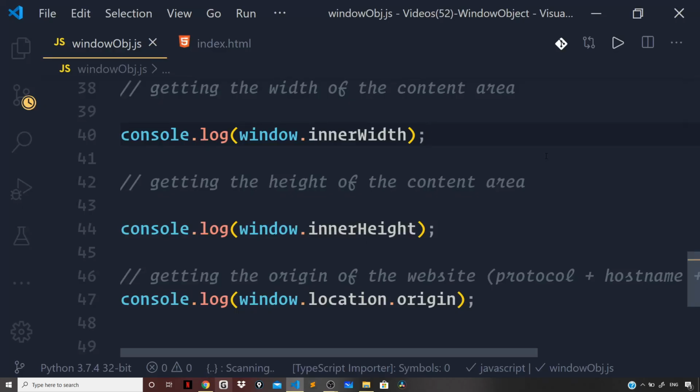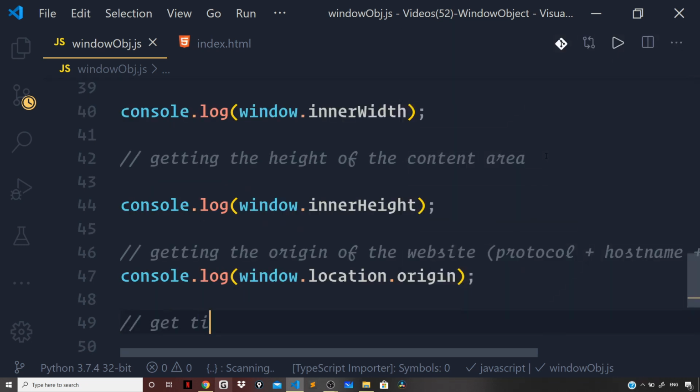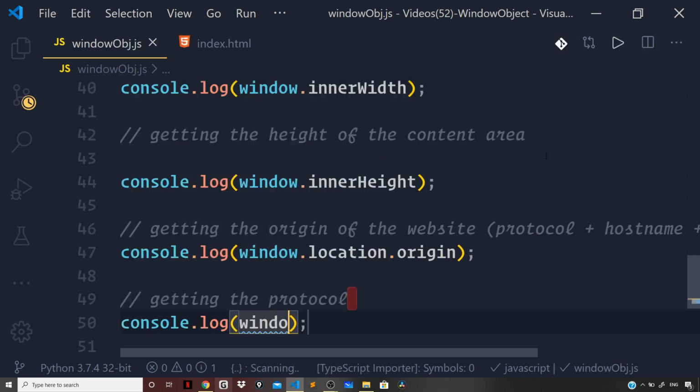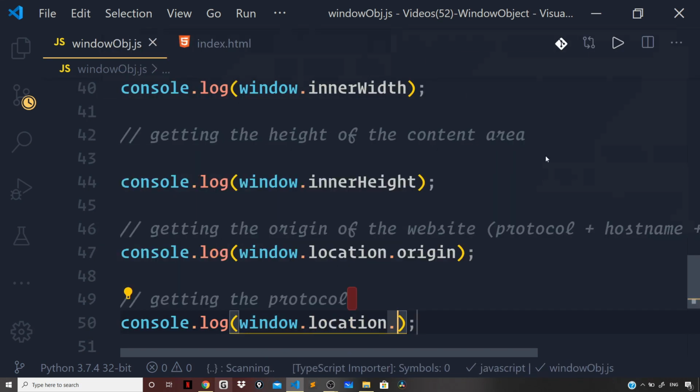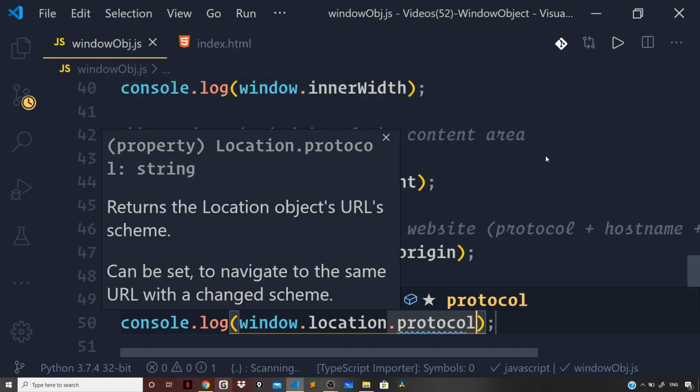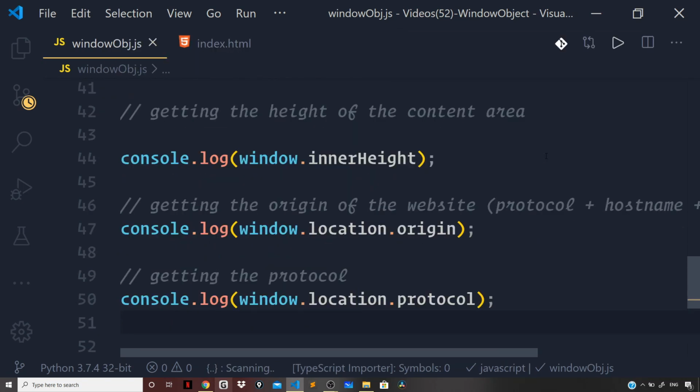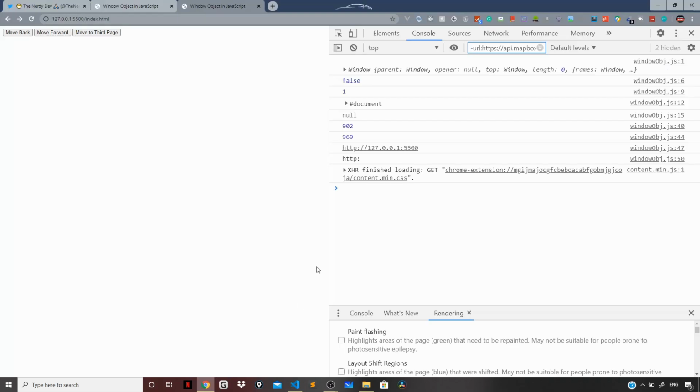Now to get the protocol that our website is using, I can say, getting the protocol. So window.location.protocol. So let's go back to the browser to see what we get, and we are getting HTTP:. So currently we are running on localhost, and localhost runs on HTTP.